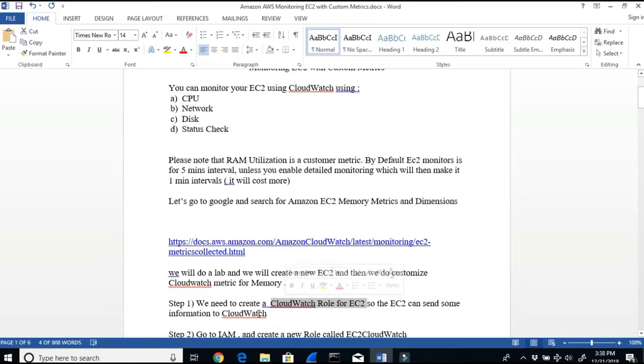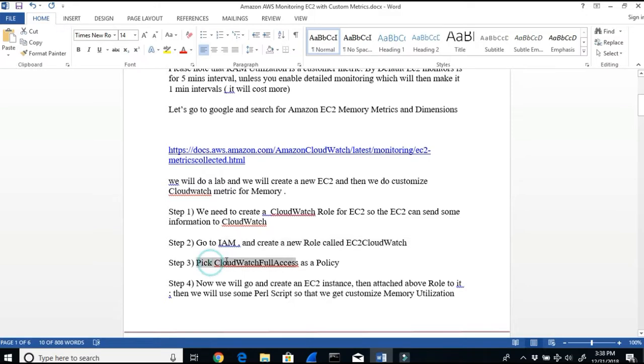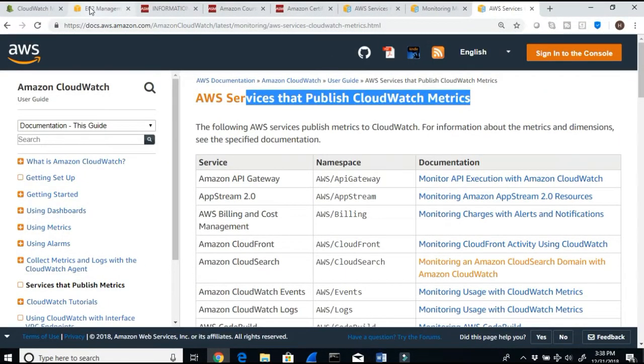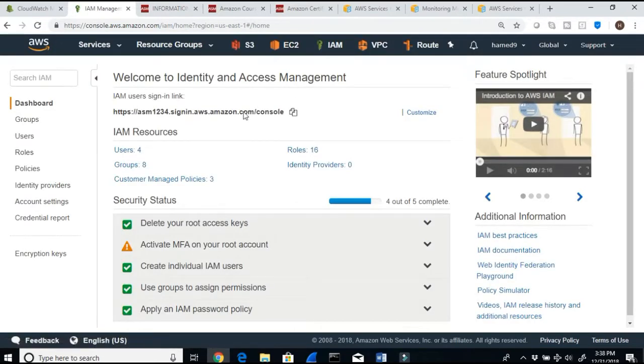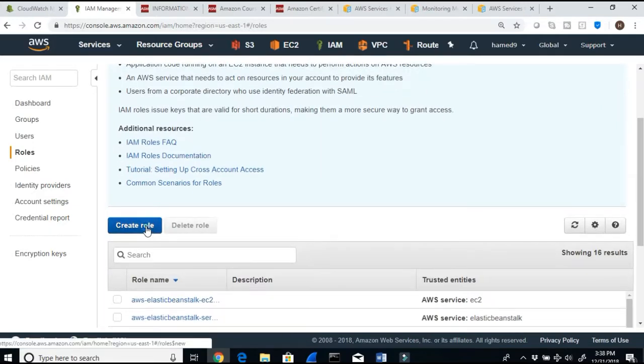We have created some labs on roles before, so make sure you watch those, but we're going to do that now. What you have to do is go to IAM, create a new role, and call it EC2 CloudWatch. We're going to pick CloudWatch full access as the policy. So let's go there first. Let's go back to the top here, I go to IAM roles right here. I go back to roles. What you want to do is create a new role.